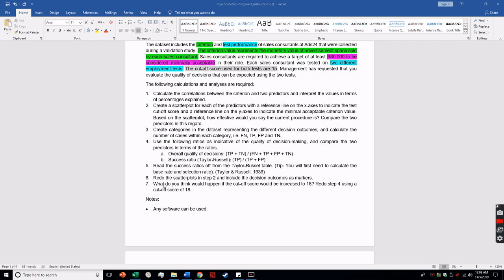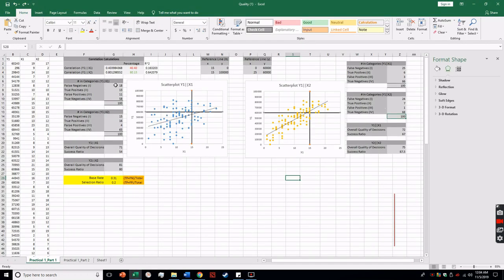Question 7. What do you think would happen if the cutoff score would be increased to 18? Redo step 4 using a cutoff score of 18. Alright, so we're going to basically be doing this over. When we go back to our Excel spreadsheet, we're going to be wanting to put in the cutoff score of 18. So how to do this? We're going to be looking at all these places where we put in the 15 for these two. We're going to be putting in 18, 18, 18, and 18.